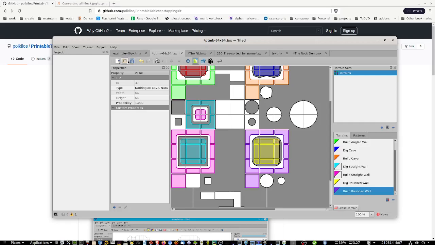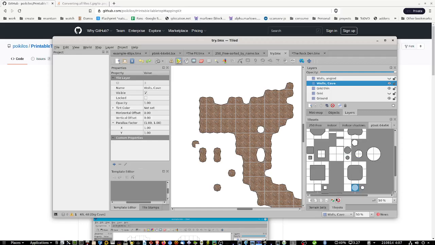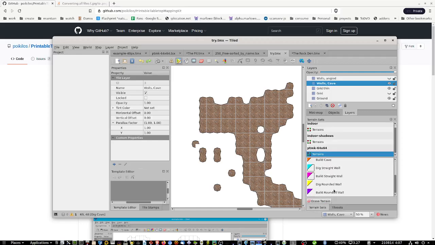So we're going to save that. I'll upload this for you, so in several minutes you can use this one with the same steps as I showed you before. And I will try it now. If you have it loaded here, you'll see that there's a new terrain right away. Tiled Map Editor picked it right up.